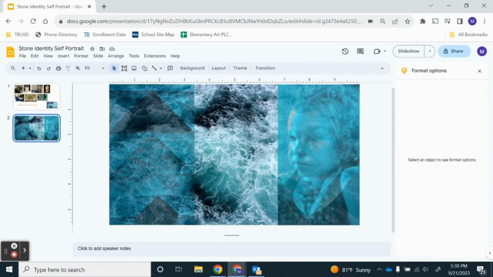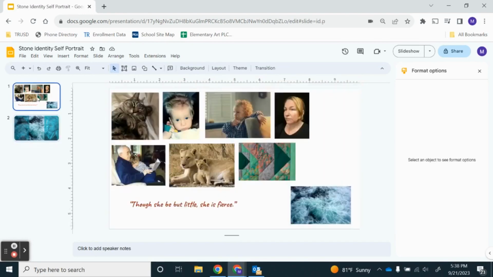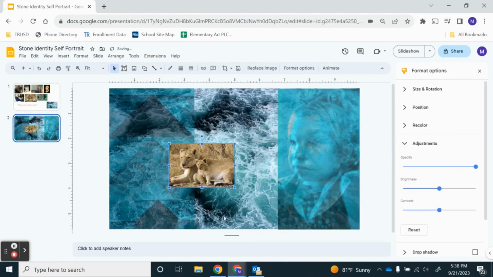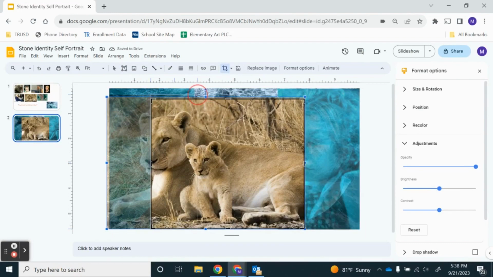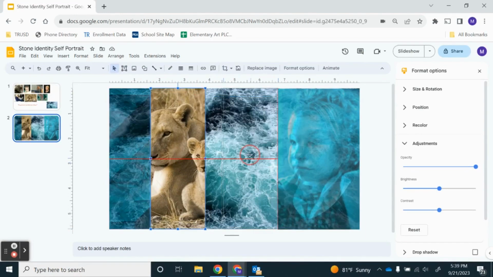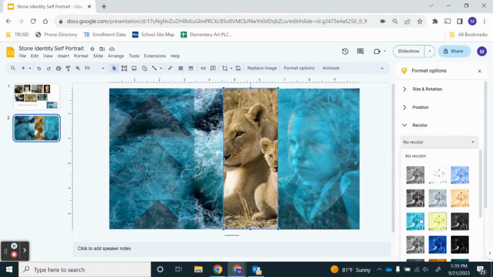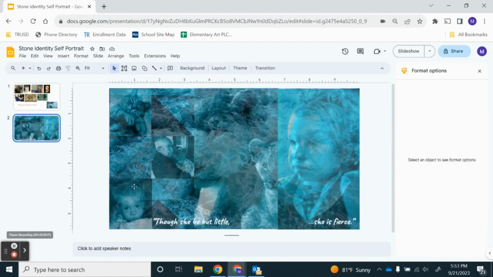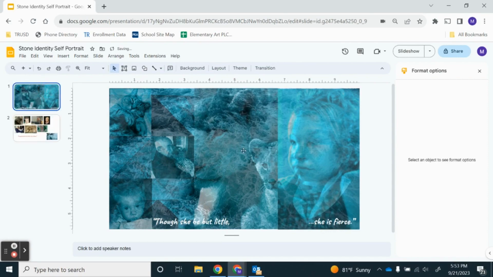Now I think I've created a really cool effect by layering the younger version of myself on top of the older version of myself. And I can go back to my original slide and start copying and pasting in the rest of the images. Now, once I've completed my identity self-portrait and I'm happy with it, I'm going to click and drag the slide to the top so that my artwork comes first.